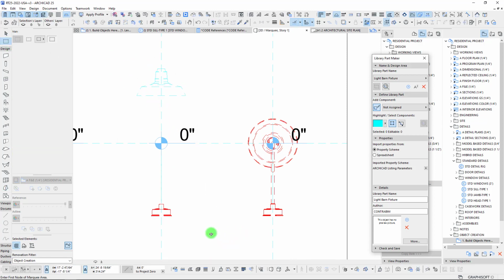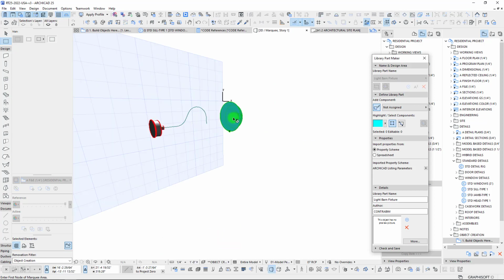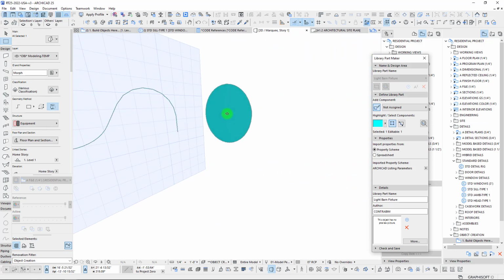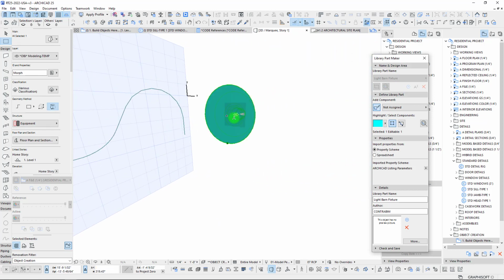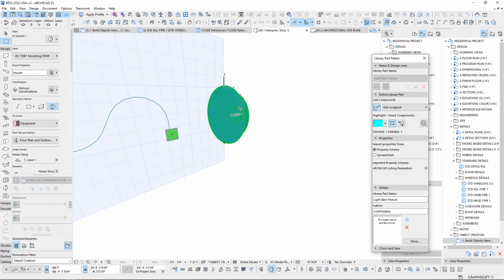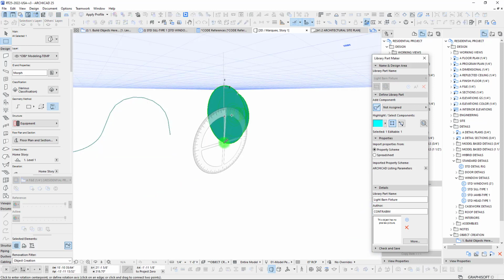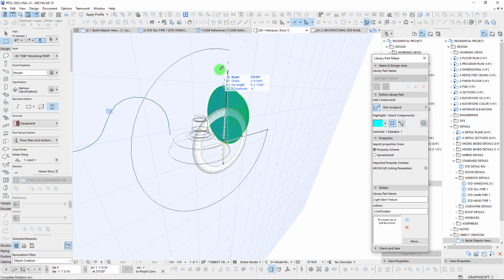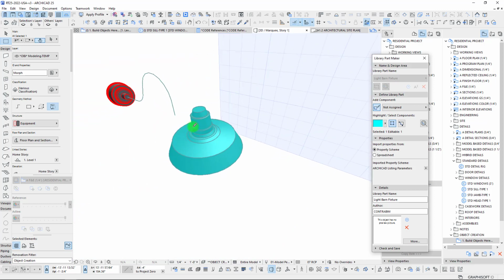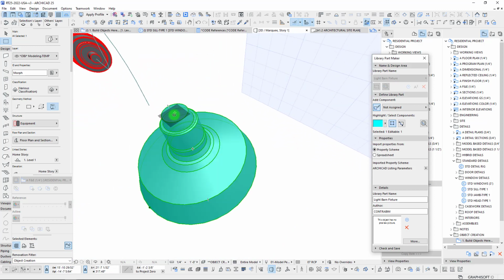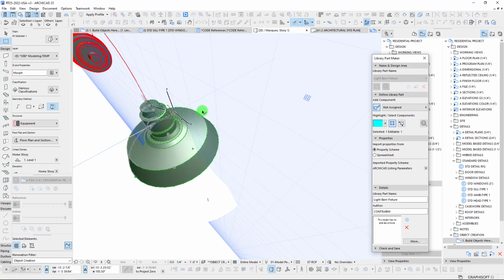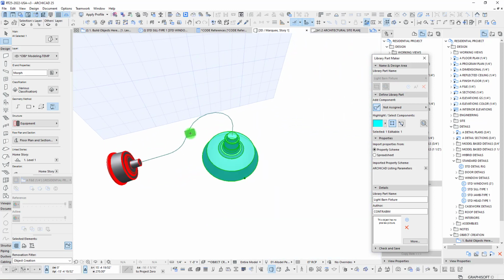I'm gonna do a marquee around these. There's our new simplified version, which actually doesn't look too different from our previous one, so that's okay. But yeah, let's rotate. We can find our point there, stick it to.